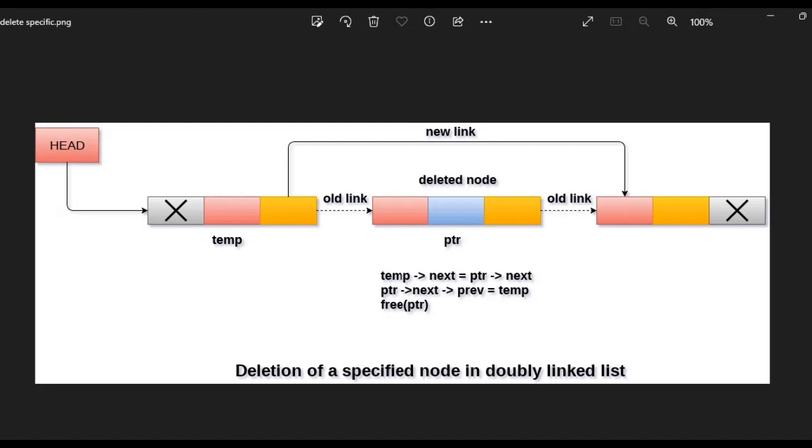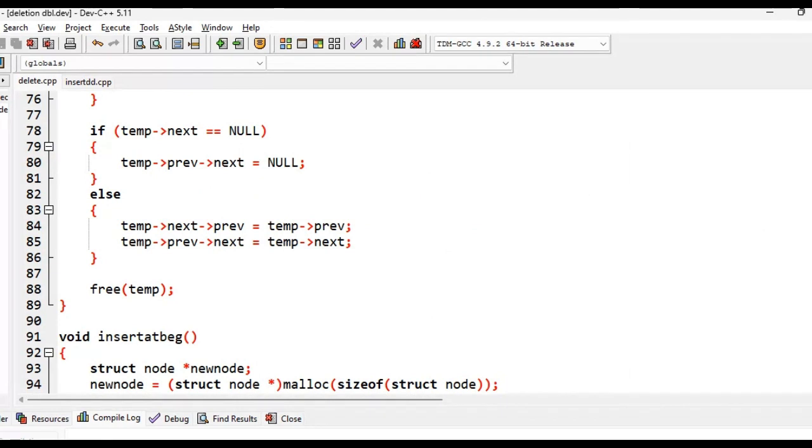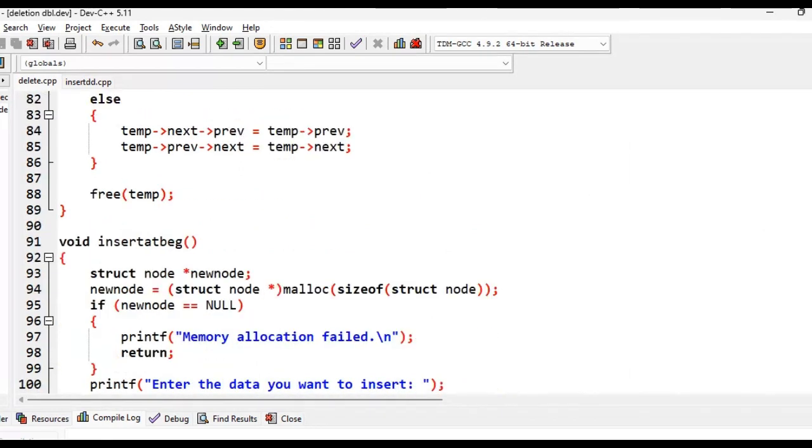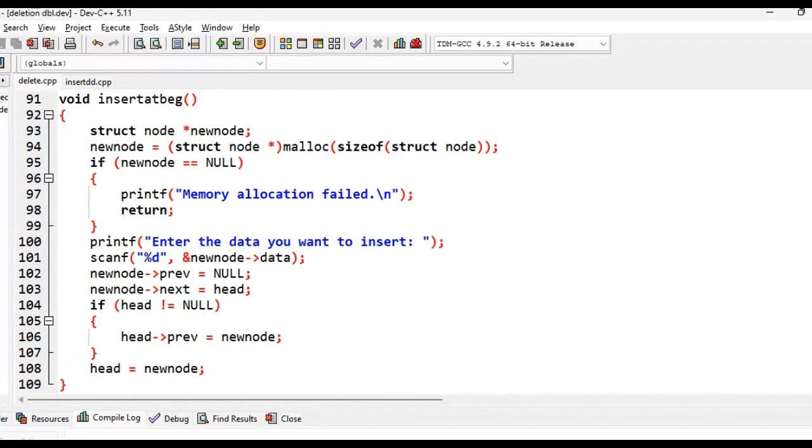How to explain it? Okay, so this is temp. Temp's previous next equal to temp's next. So this node should be connected to this node. That's all. It's the concept. And this node should be connected to this node. Temp's previous next should be connected to temp's next. That's all. Then temp's next previous is equal to temp's previous.